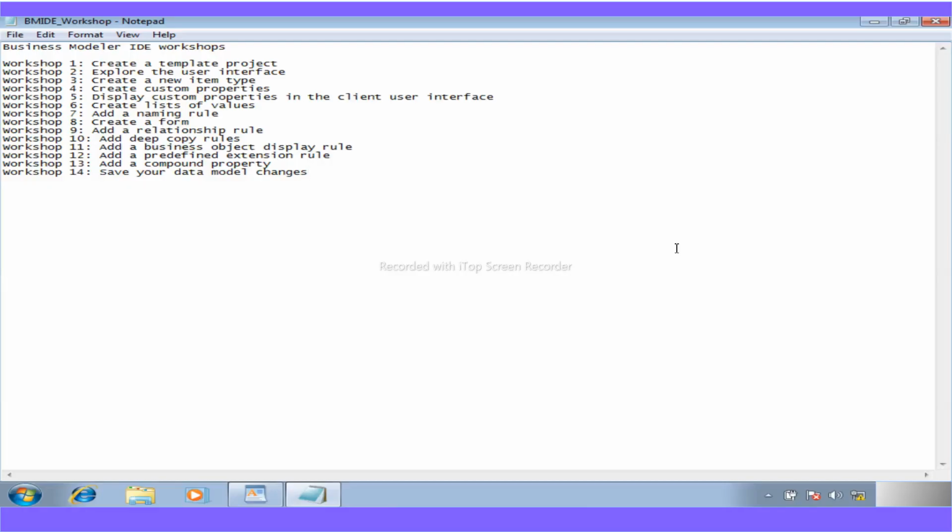Okay, so we are conducting one workshop, and we are performing all the activities that we completed at the time of training. First we'll go with this 14th workshop. The first thing is to create a template project. That is the first activity while performing this BMID. Then explore the user interface. That we also completed at the time of training.